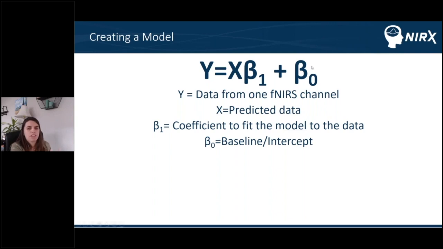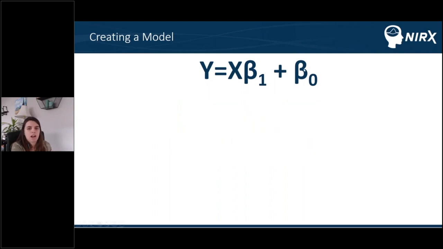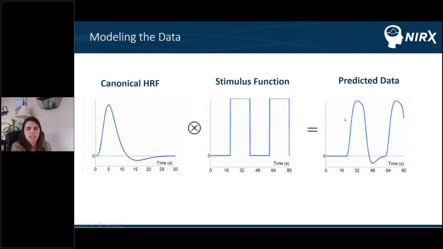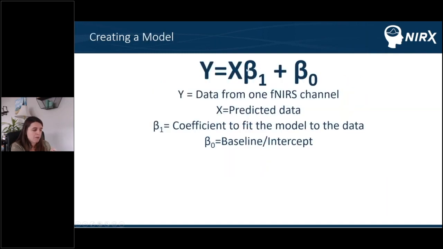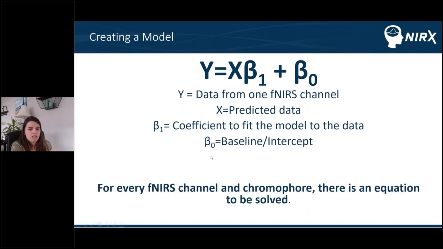Physiologically, this is basically the background activity that's happening just before stimulus onset. So with this equation, we're modeling this graph that we just saw. We're modeling this predicted data. We're seeing how well the data we record matches this model. And it's important to note that for every fNIRS channel and chromophore, there is an equation like this to be solved.